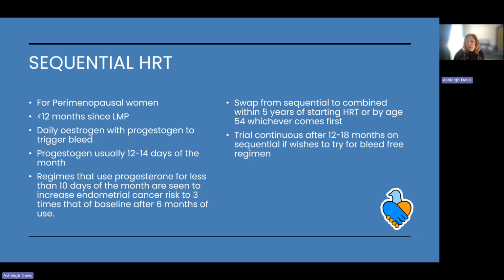But we should absolutely be moving onto a continuous combined regime after 5 years or by age 54, whichever comes first. As we've said, if they really want to try a bleed-free regime, then after 12 to 18 months on sequential, they can try continuous if they wanted to, but with careful discussion.